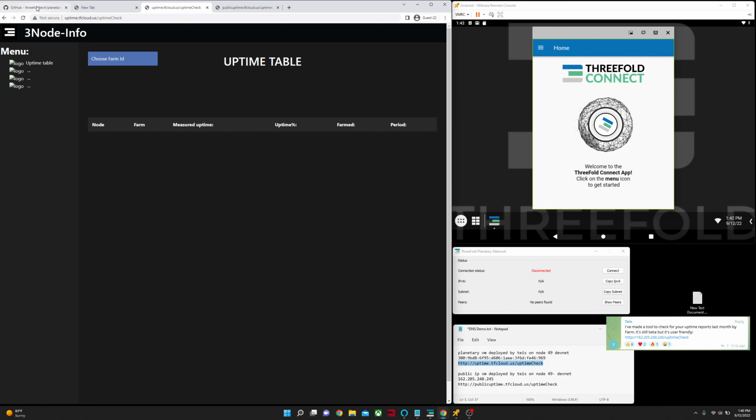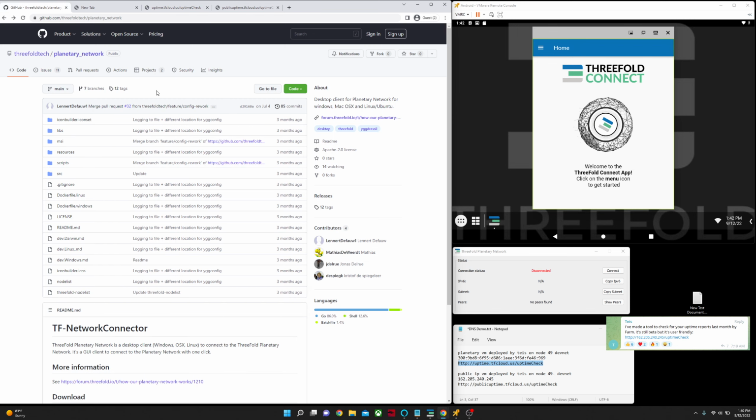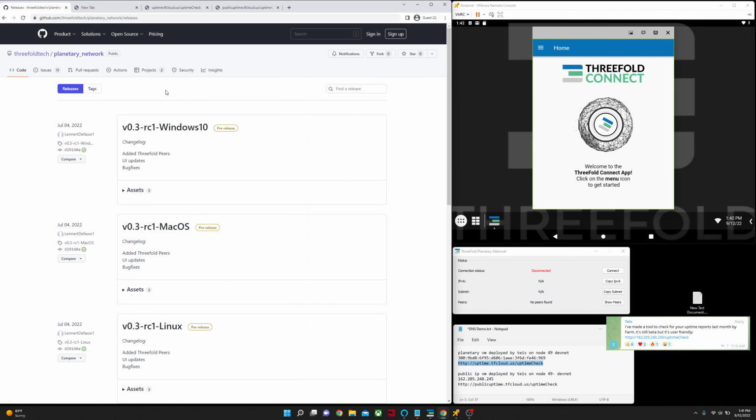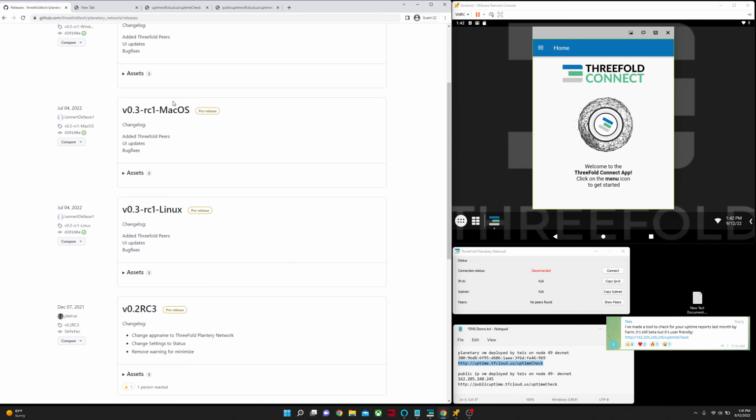So to get this, we're going to come over here and scroll down to our download section. This is going to have the install client for the network connector for your different operating systems. You'll want to download your client and install it. Once you install it, you're going to find yourself here. There is no configuration needed. You just click connect, and you are now a member of the planetary network.